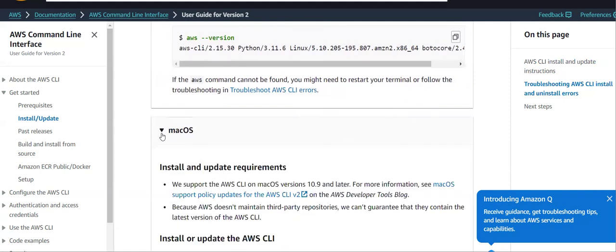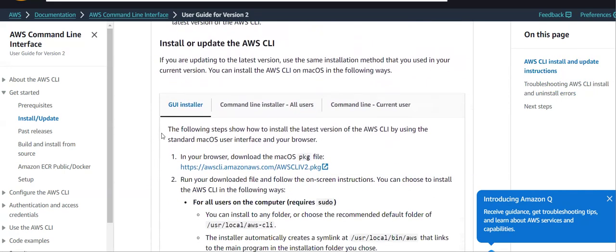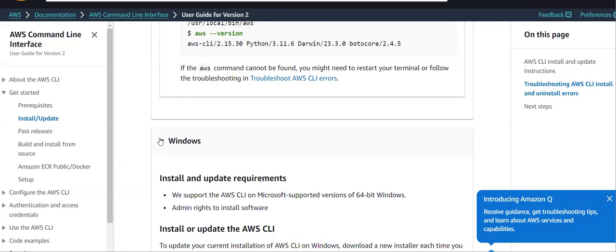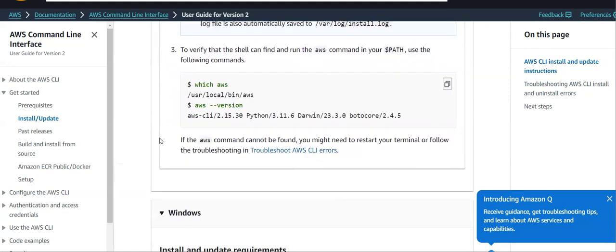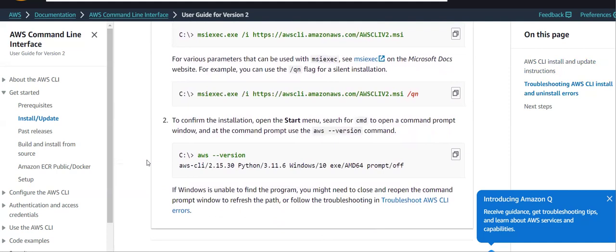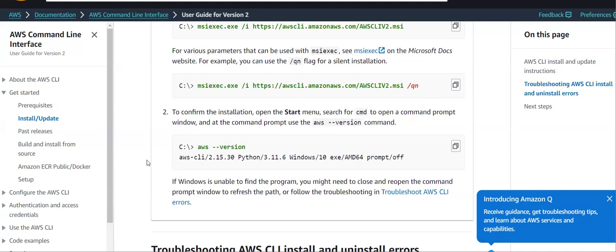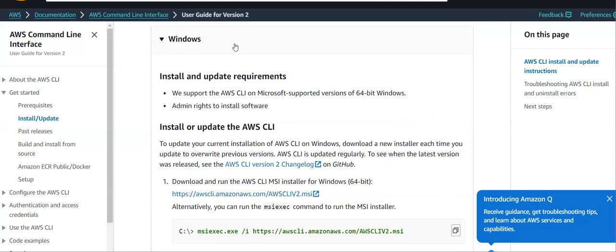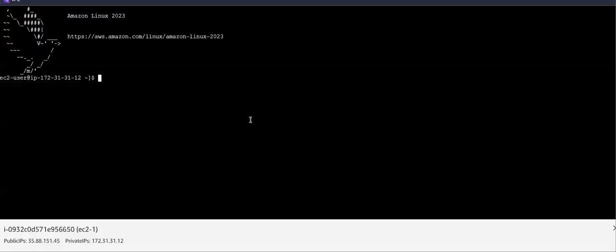If your system is a Mac OS operating system, then you can choose this. You can follow these commands and paste them in your command line interface or terminal. If your system is a Windows system, then you choose these commands in order to install or update the latest version of AWS CLI. So this is the first thing that you need to do in order to run AWS commands from your CLI, command line, or terminal.